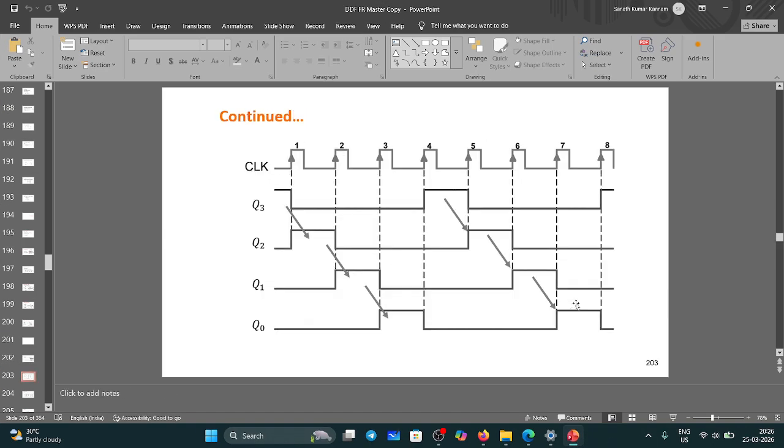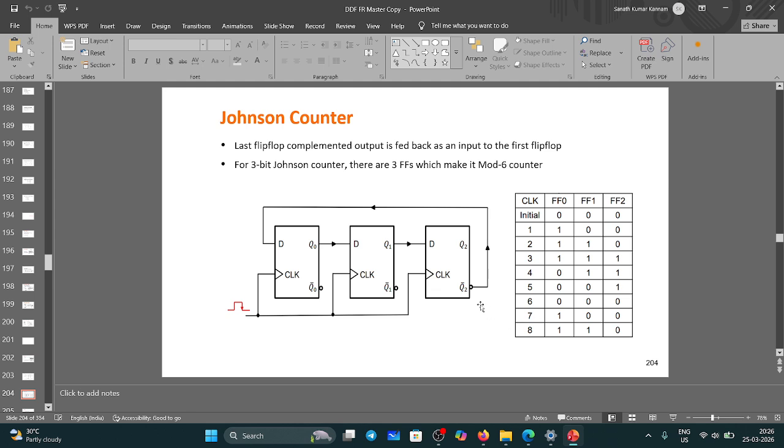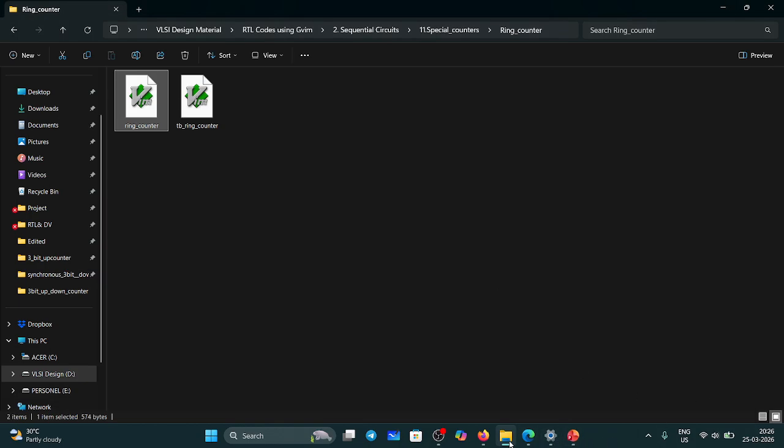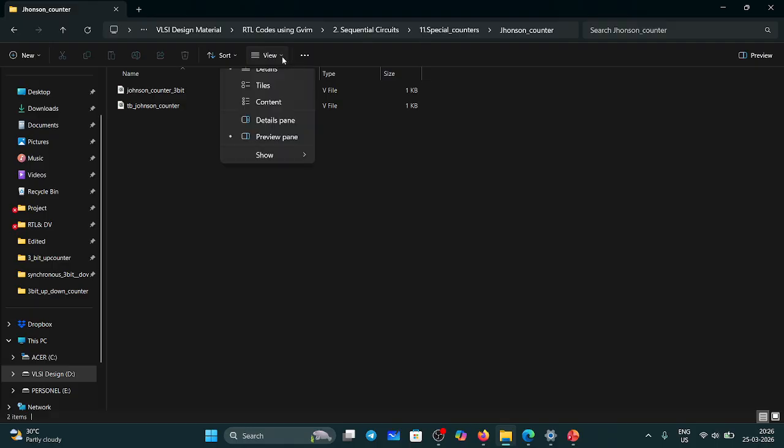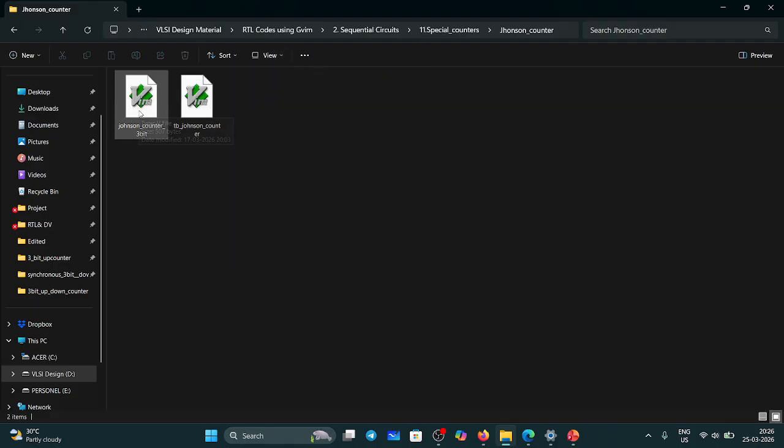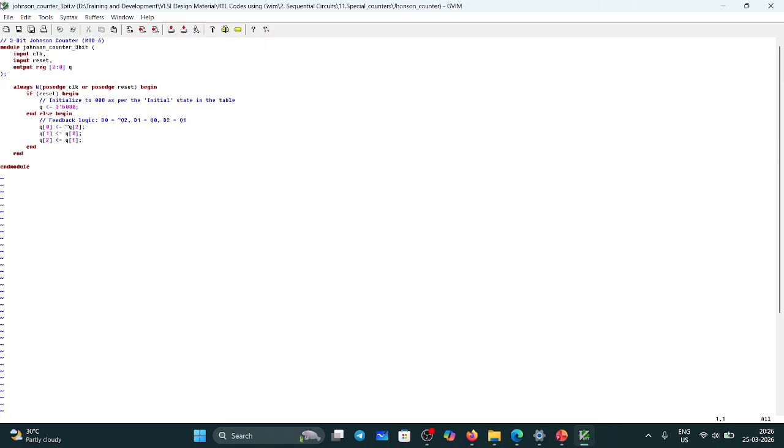And next is the Johnson counter. In the Johnson counter, what is the change? The complement of the last flip flop is given as the feedback to the input, okay? It acts as a mod 6 counter also, we discussed in digital, okay? If you see the Johnson counter, this is the Johnson counter.